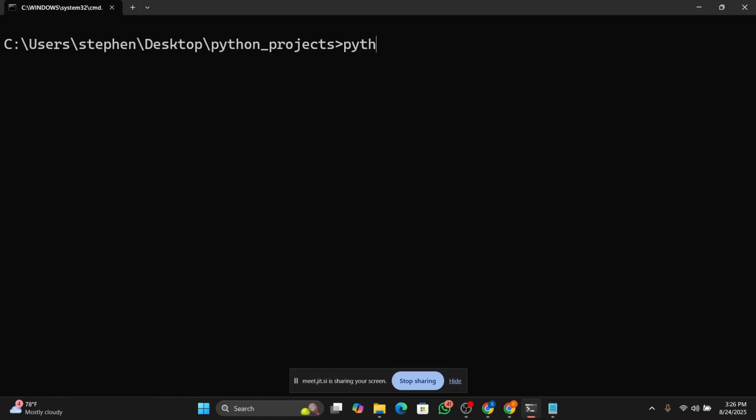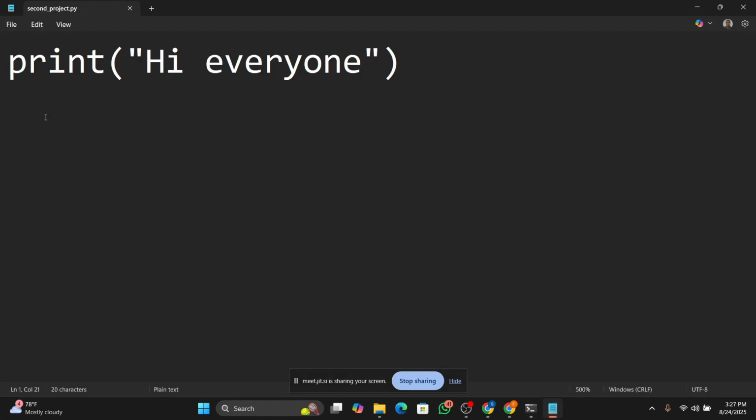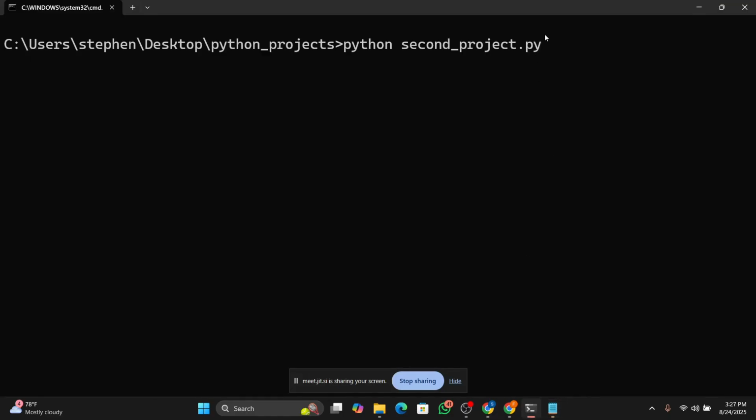Now let me type python second_project. So you just type python followed by the name of the file you want to run. Python second_project. Remember, we ended the file with .py. Now the question is, what's the content of the file? The content of the file is hi everyone. So if I press enter, I'm expecting hi everyone to be displayed.